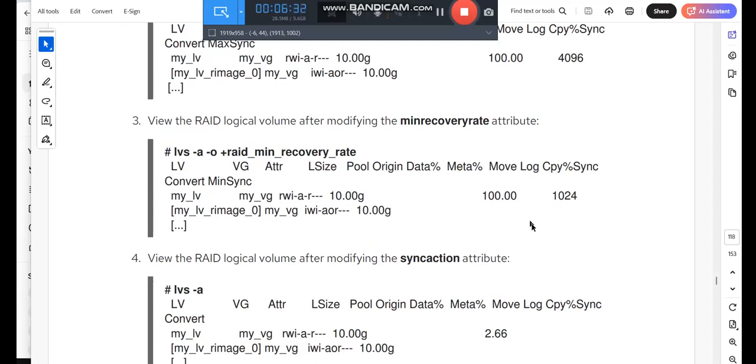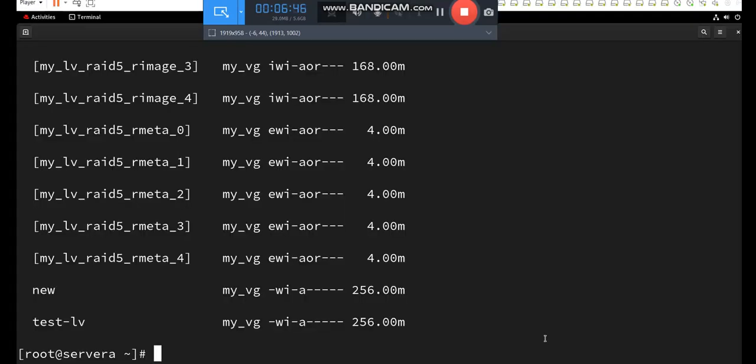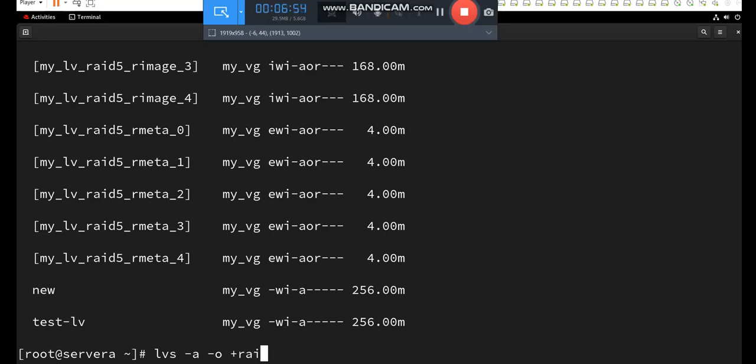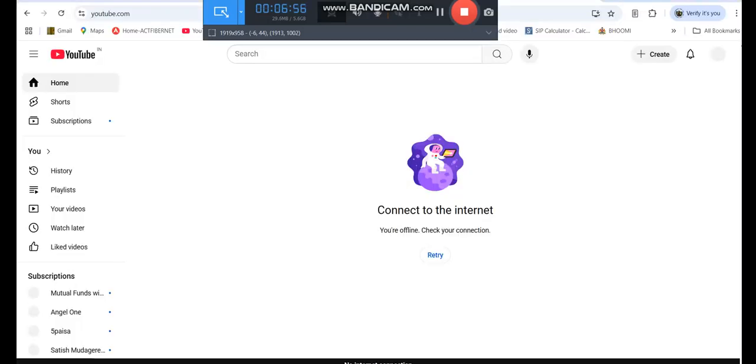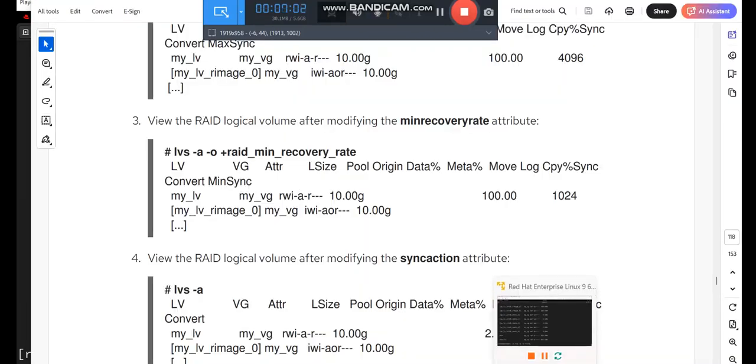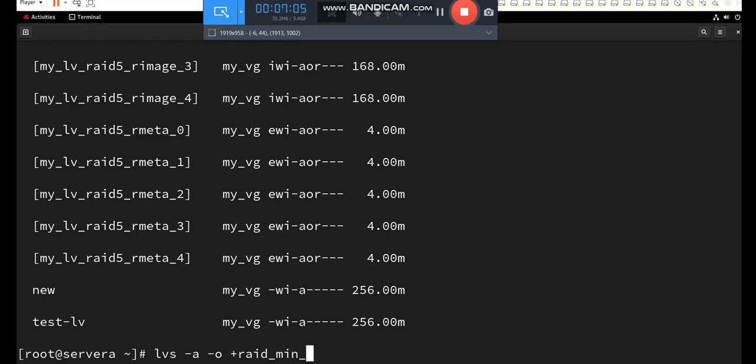View the RAID logical volume after modifying the min recovery rate attribute. lvs -o +raid_min_recovery_rate.